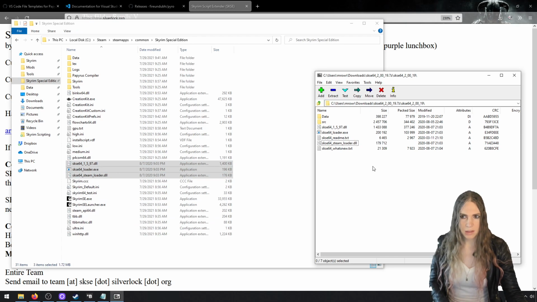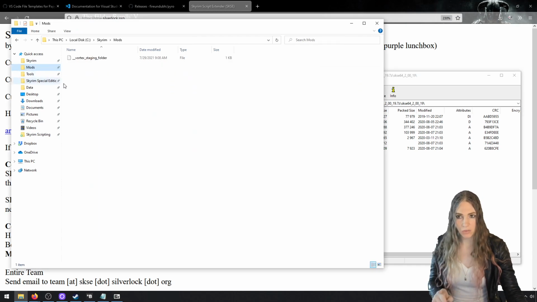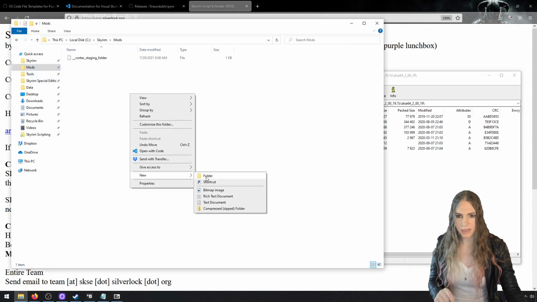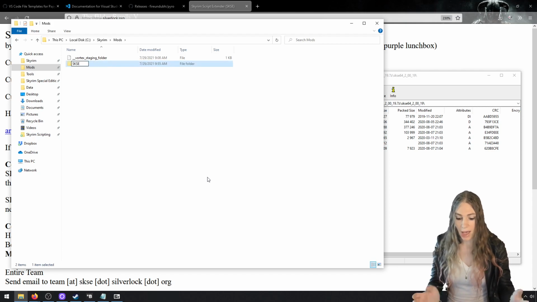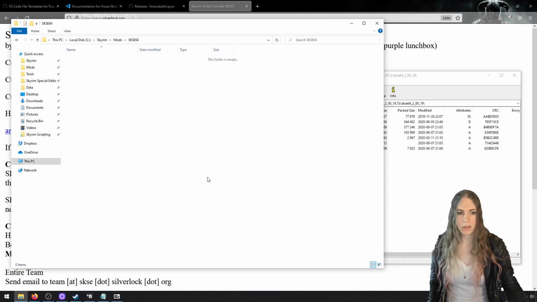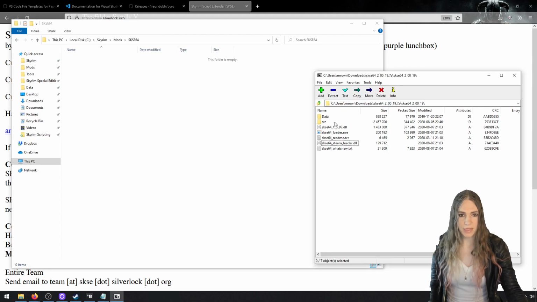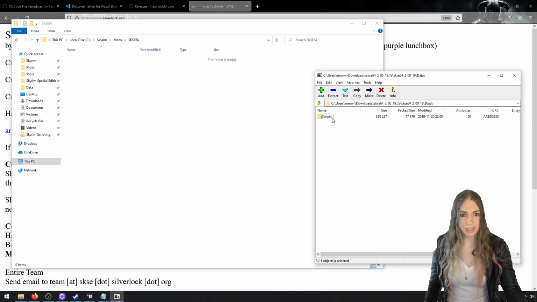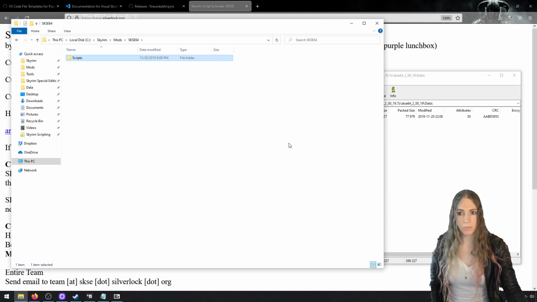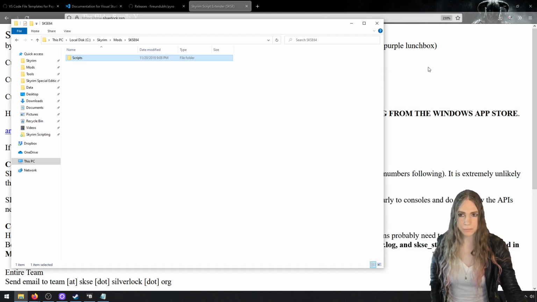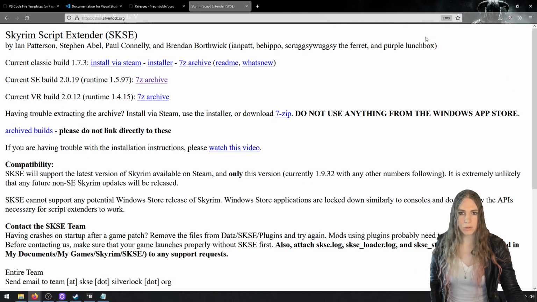And next, I'm going to my mods folder. And inside the mods folder, right click and make a new folder. Make a mod called SKSE64 and open up that directory. In there, we're going to paste what's inside the data directory. It's a scripts folder. Pull it over. Great, now we're good. Close out of that, close out of that.